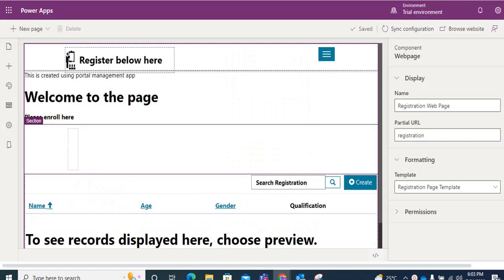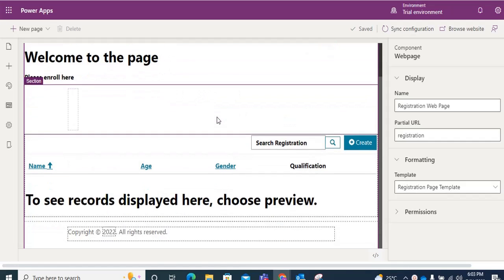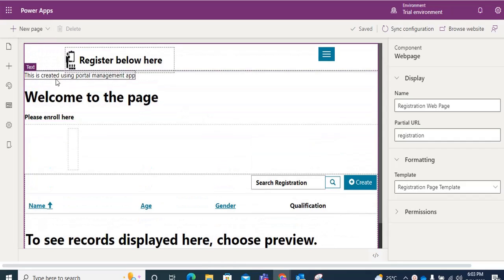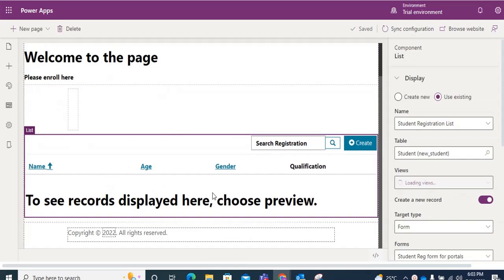Hey guys, in this video, I'm going to cover the concepts of authorization. So, what is authorization? Authorization is all about who can see what records. In our current page here, there is an entity list where all the records will be displayed.